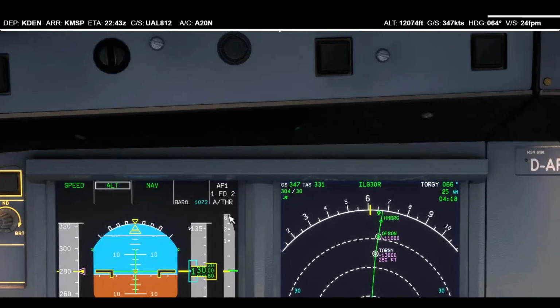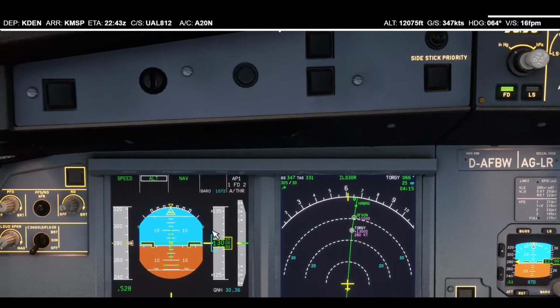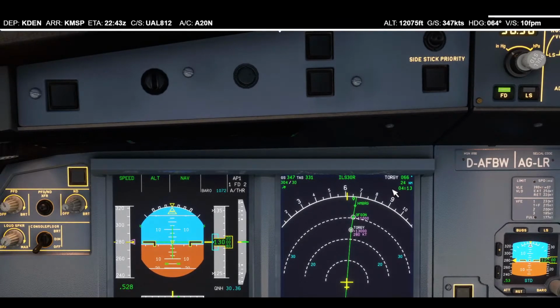Okay, so we're back to speed mode. 13,000 feet now. So we just keep on carrying on for 24 nautical miles, and then we go to 11,000 feet.